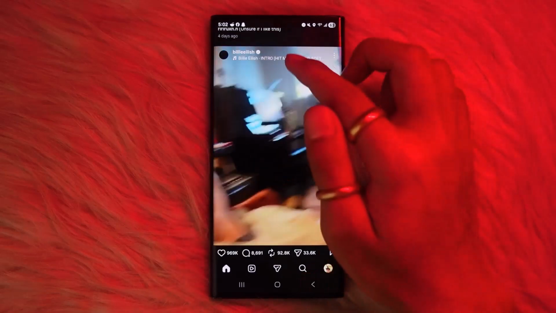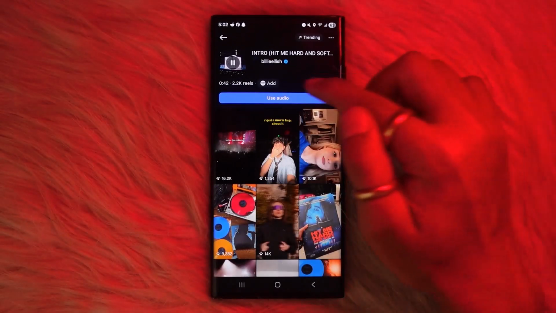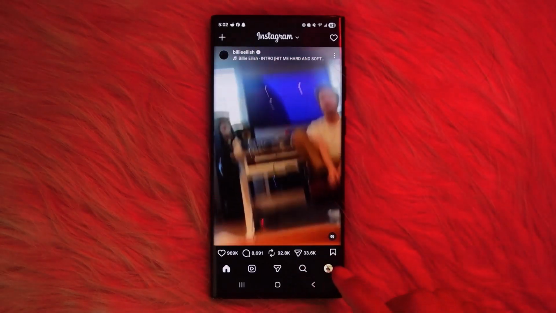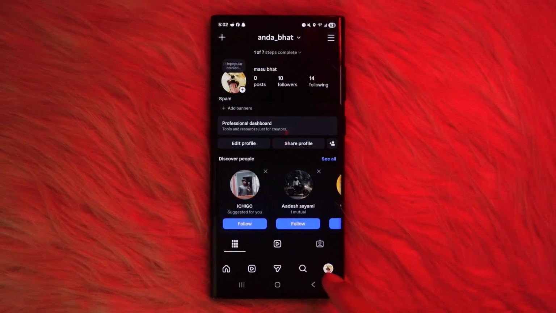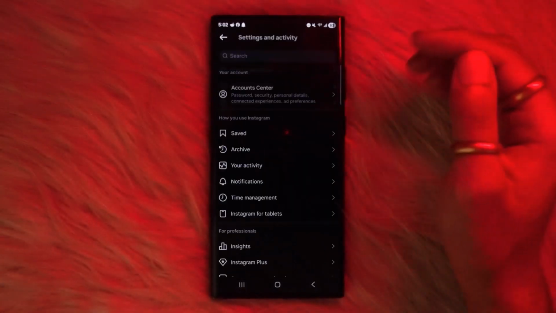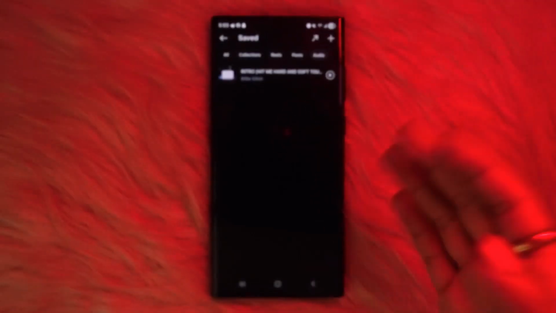you like. Now, simply tap on that music and tap on this bookmark icon to save it. Now, once this is saved, you should be able to find this music by simply opening your profile icon, which is located on the bottom right. From here, tap on these three horizontal lines on the top right, then access your saved options. From here, select the audio option and you should be able to find your saved audios over here.